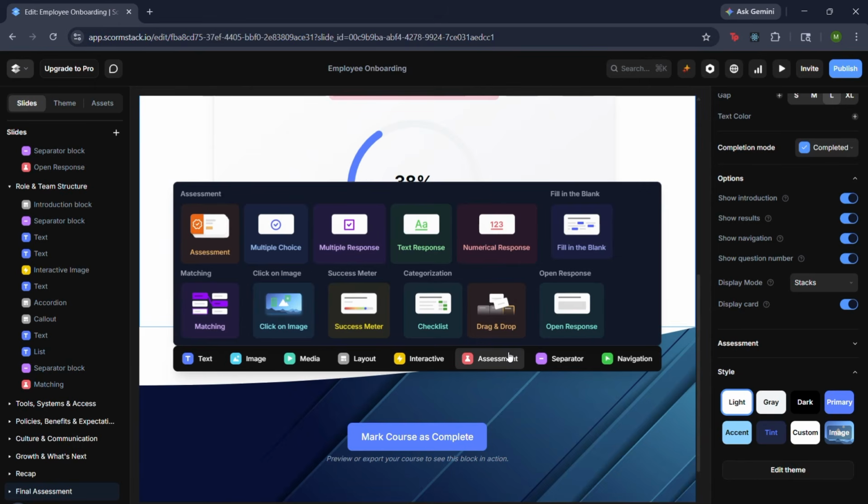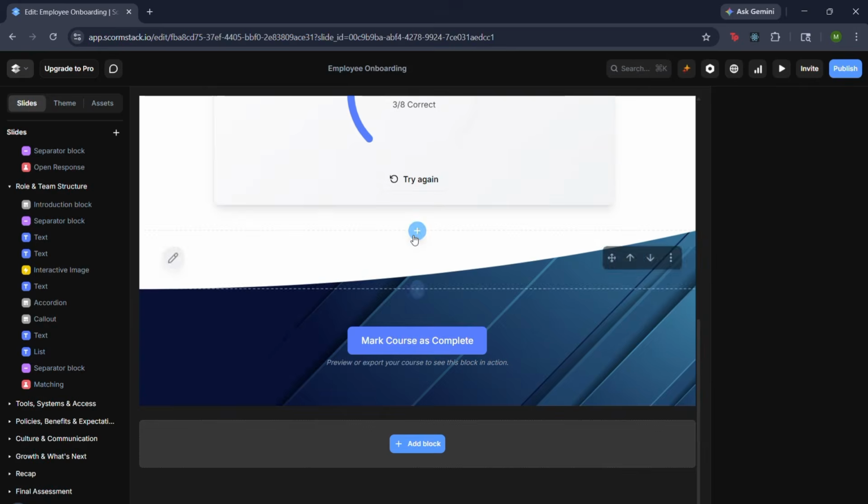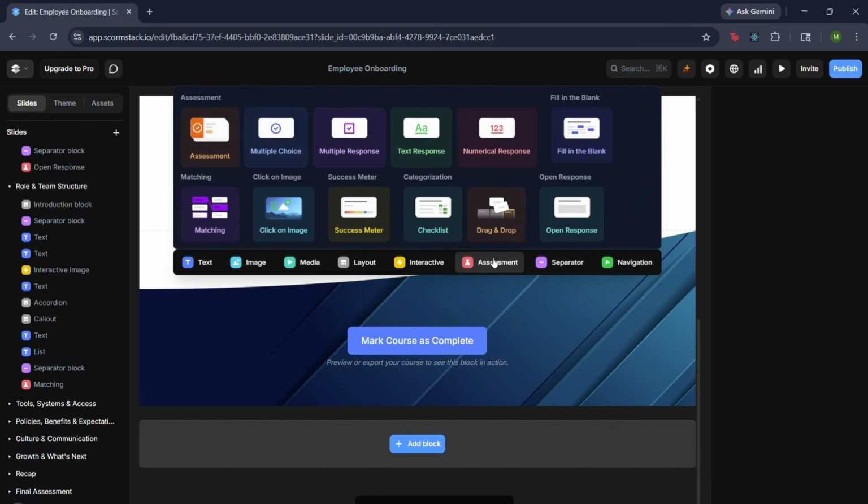The thing about assessment is that they provide a lot of variety of assessment types, like numerical response, text response, and fill in the blank, which I showed. And then we also have a checklist, which I did not cover. So the checklist looks like this. So really interesting. And all these things can be graded or not graded, whatever you want. So that's something that a lot of people are really looking for, like activities.